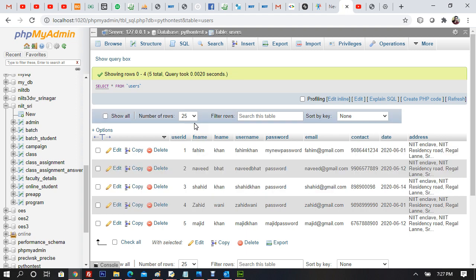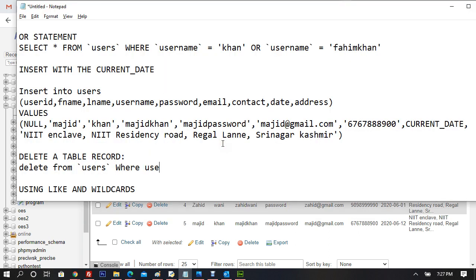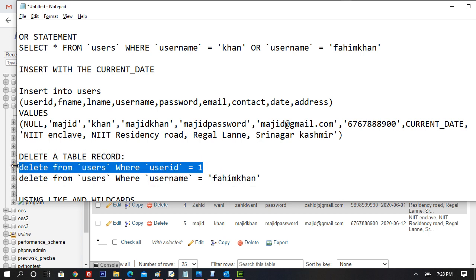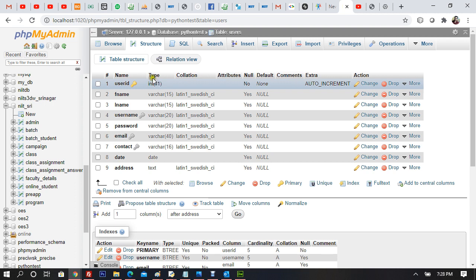I will say delete from users where, let's say, username is equal to Fahim. Or we can run something like this, where user ID is equal to 1, right? That's the first thing. I can say delete from users where I can even say username is equivalent to Fahim. So this is also possible and this is also. Why is this not being supplied within single quotes? Because it is an integer, right?